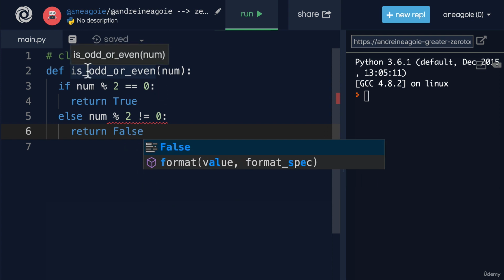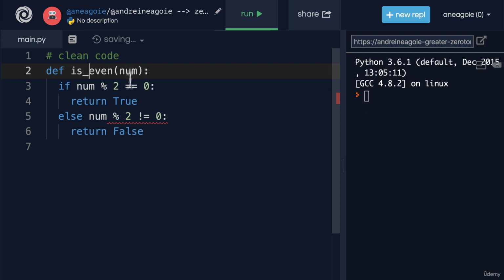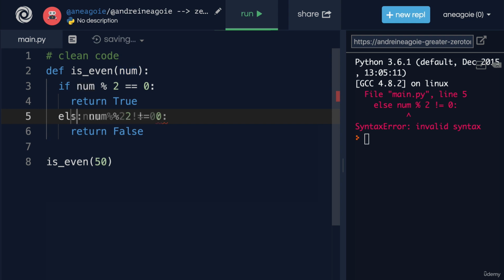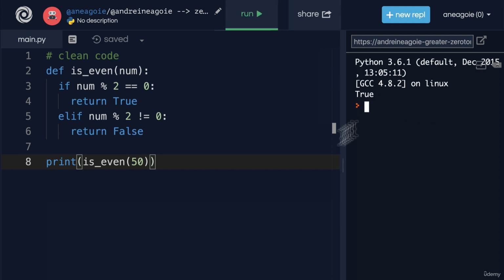So maybe let's change this function to be more descriptive, isEven. So it's going to return true if it's even, false if it's not even. So in here, if I do isEven and give it 50, and I run, I get an error because I have to make sure that I print here. So let's do print and click run. I get true. If I do 51 and click run, I get false. All right, it seems to be working, but how can we clean up this code?